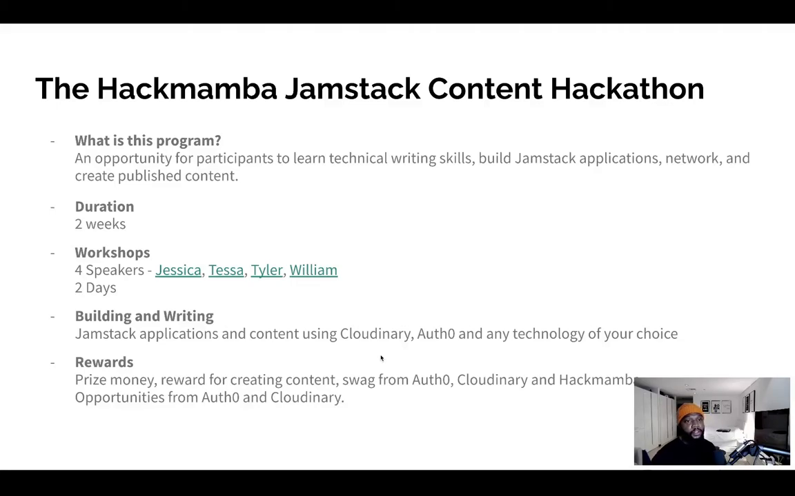And to ensure we create the right content, we're on the right path, we will have workshops like we already know, and we have 4 speakers. 2 speakers are from Auth0, 1 is from Cloudinary, and myself. We are all developer advocates with multiple years of experience. And this workshop will go on for 2 days. Today is day 1, which you are currently participating in.